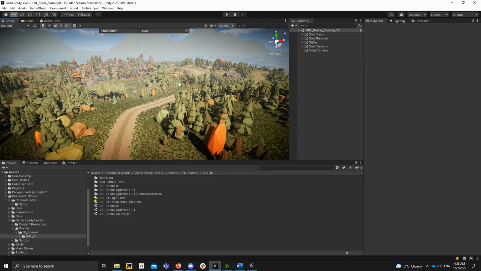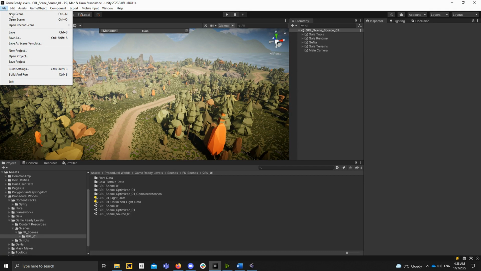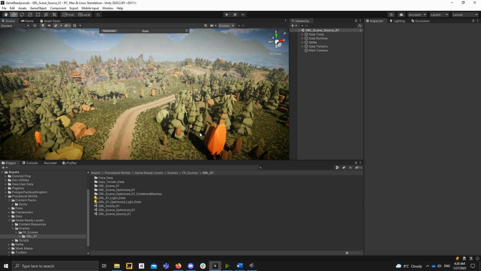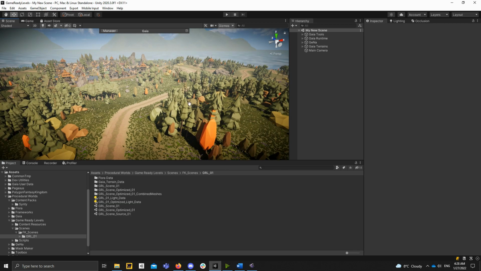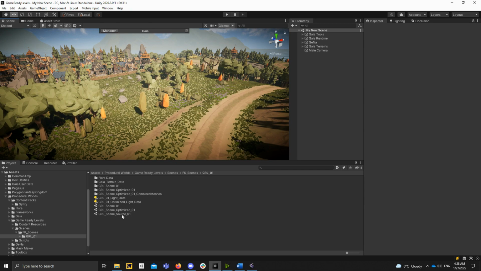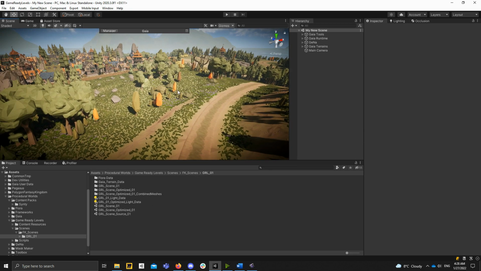So let's do an example now where we actually want to make changes and how we go about that. So the first thing you want to do is go to File, Save As, and save this scene. I'm just going to call this My New Scene. I'm going to save this. The reason why we're saving the scene as a new file and not just saving this is because we don't want to compromise the source of the scene in case we want to go back.